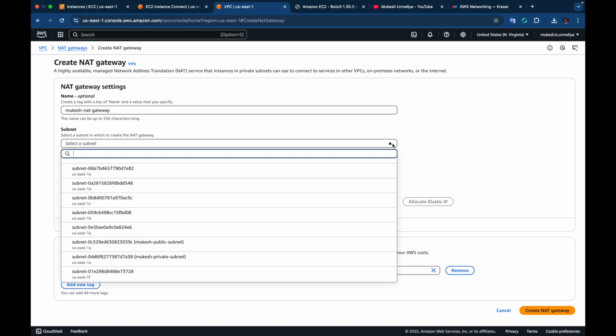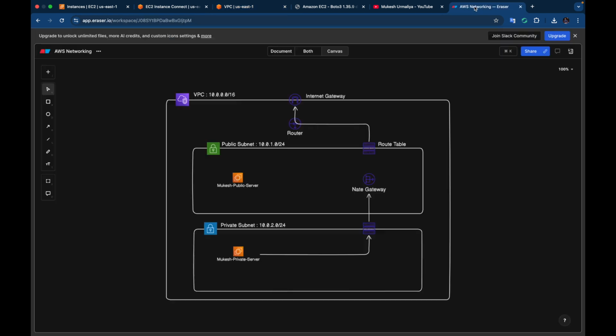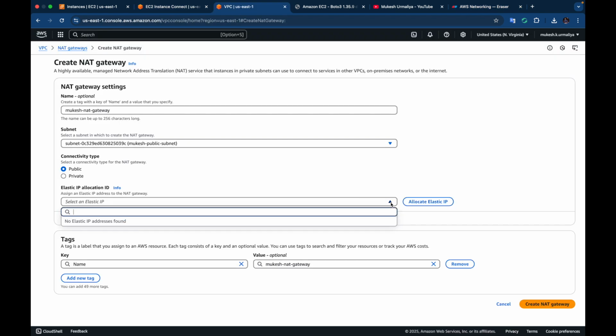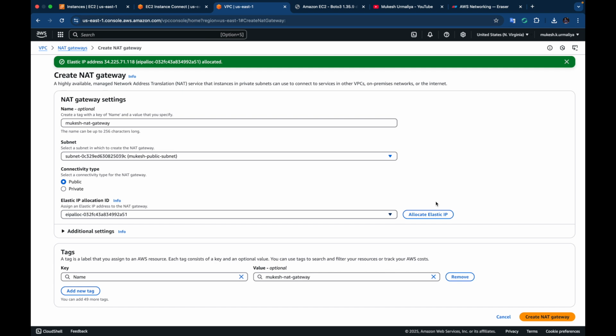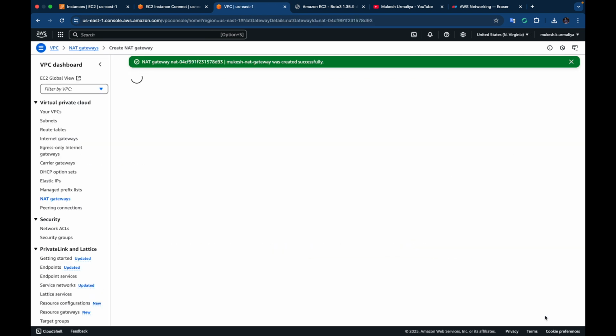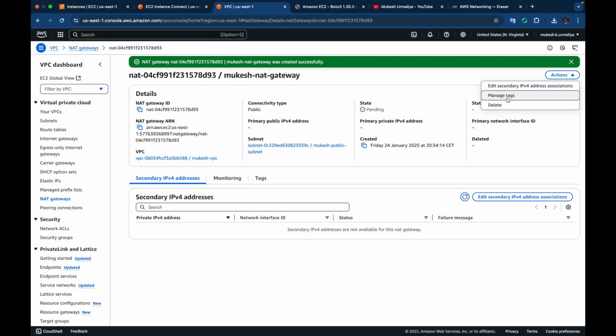Yes, we need to choose the subnet also. This should be on the public subnet. Here we can see in the map, NAT should be in the public subnet, because when it is in the public subnet, it will be able to access internet, and through this our private server will also be able to access the internet. Now allocate elastic IP address and create NAT gateway.